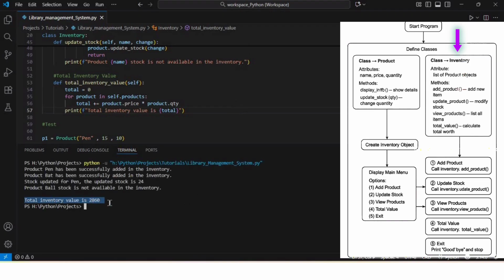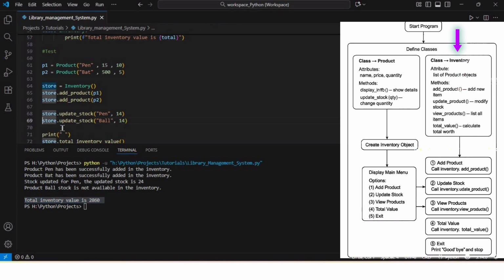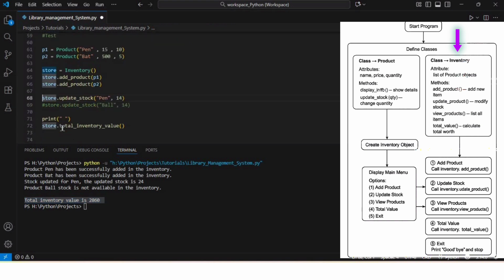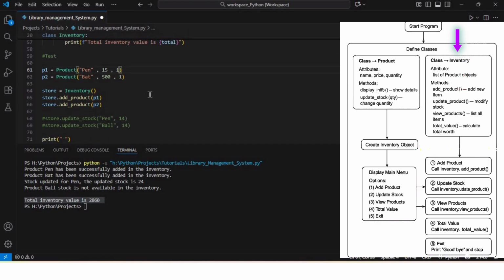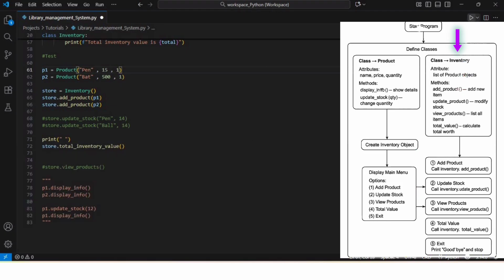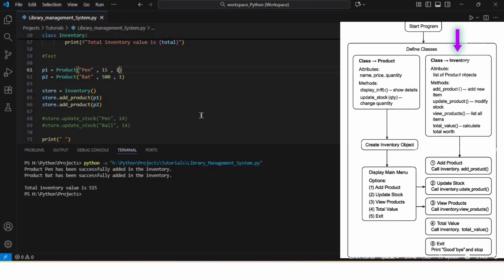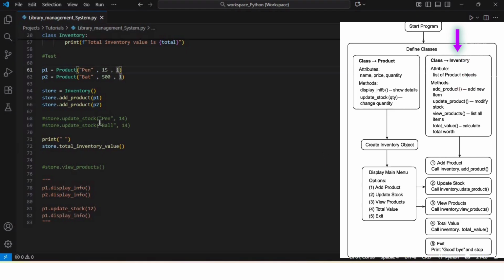Now we have this value. In order to validate it, I will further simplify it, and I will comment the update stock value, and now I think 500 plus 15 should be 515. And as you can see our calculation is working fine, so we have validated that as well.